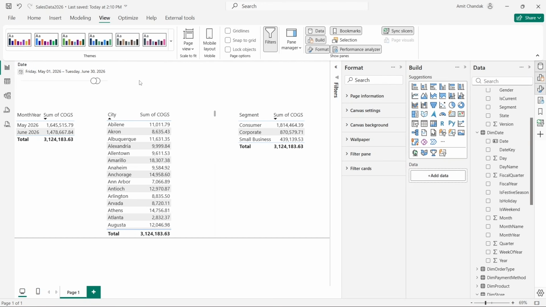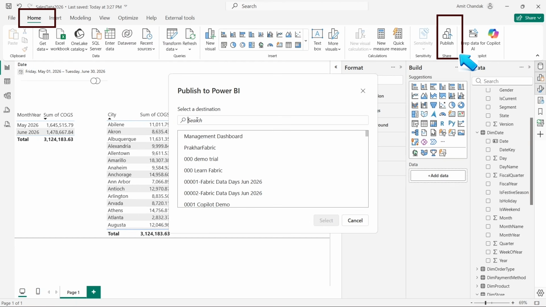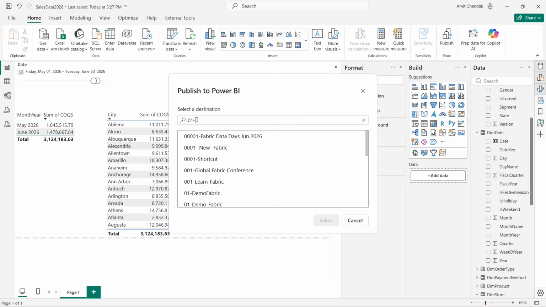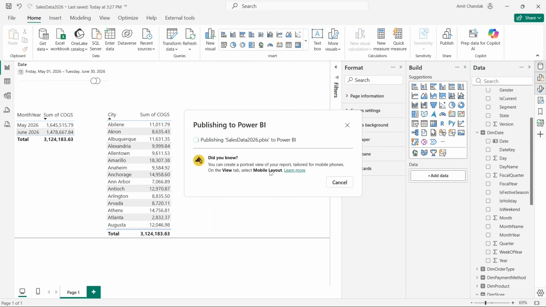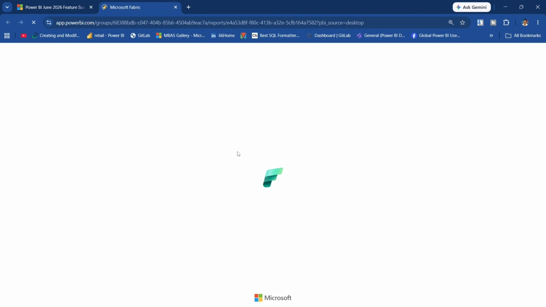I've saved my file, and then I'm going to the home ribbon, publish, and let me publish it to one of my workspaces. Publishing my file. The thing which we wanted to see is whether the end user is able to change it or not. Let's open the file on the Power BI service by clicking on the link.